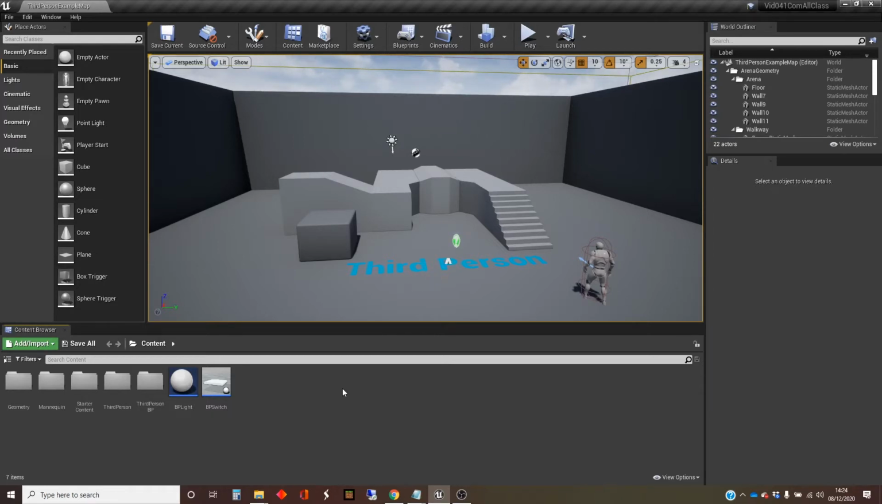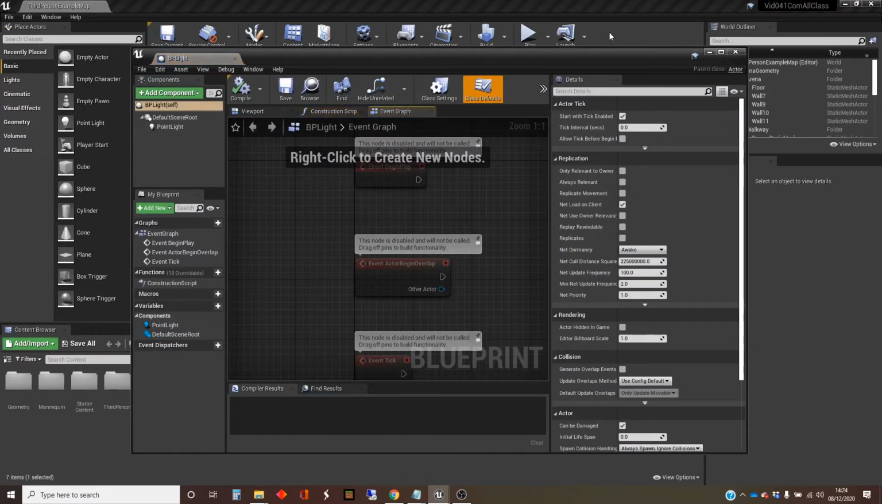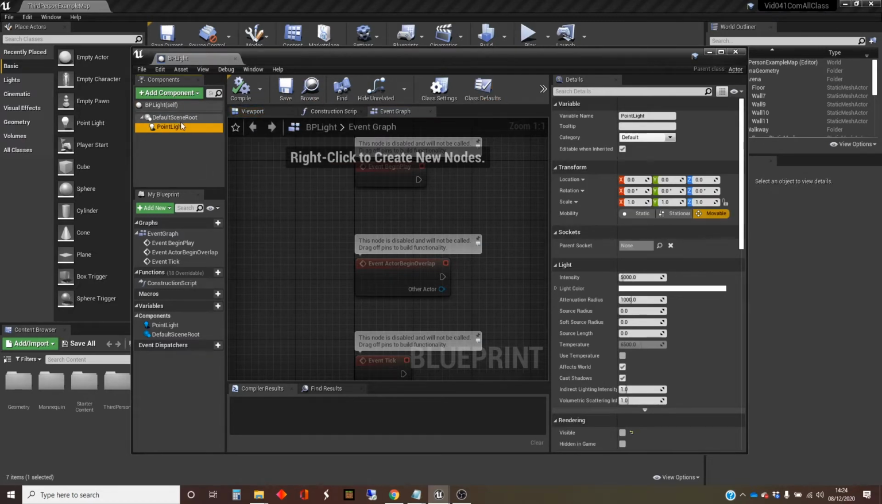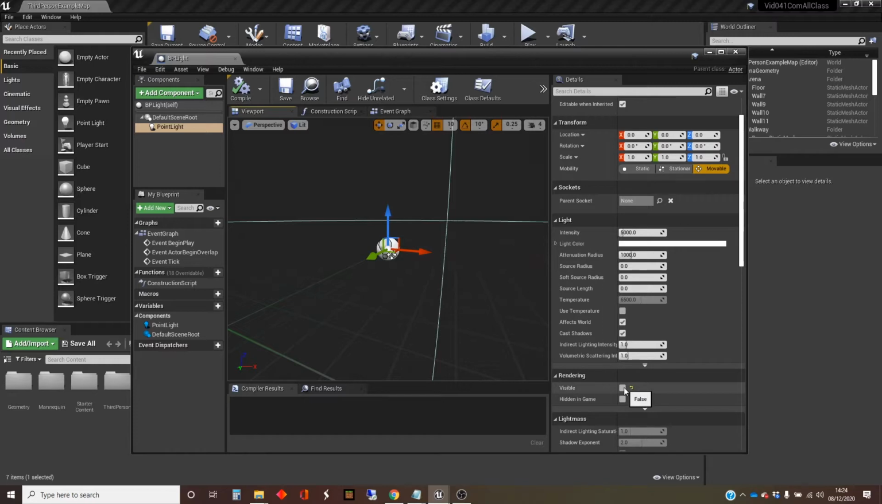So the setup I've got here is a third-person template, and I've created two Blueprint classes. The first one is a light class, and all this has in it is a point light. It's got no script in it yet. Viewport, there we go, and it's currently switched off, so it's rendered to be invisible. Turn the visibility off.